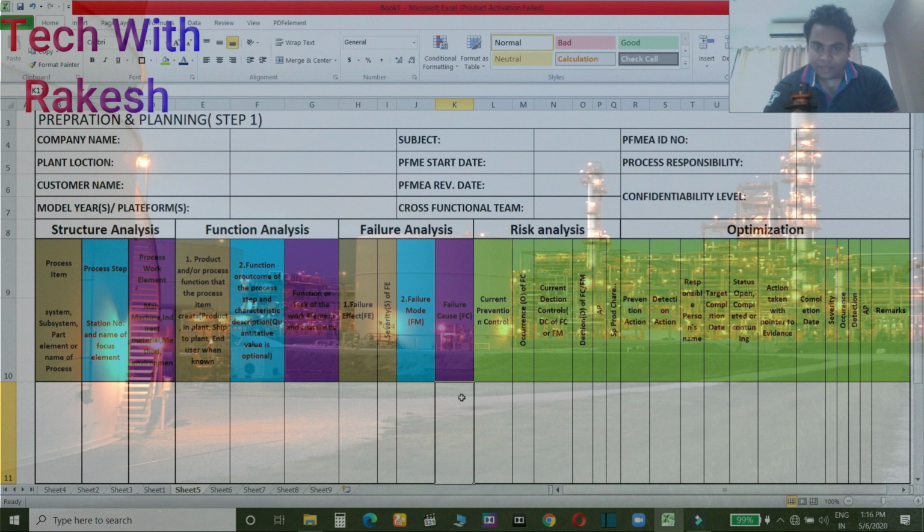What are the results? You have to specify them at every level: at plant level, at ship-to-plant level, and at end-user level. So guys, you will ask why it is at three levels, meaning plant level, ship-to-plant level, and end-user level.